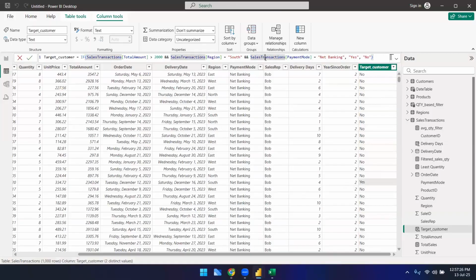Did you all understand what I did here? Logical operator and IF, that is your conditional function. Did everybody understand this? I want more responses, please. Otherwise, I will not know if you all are following.